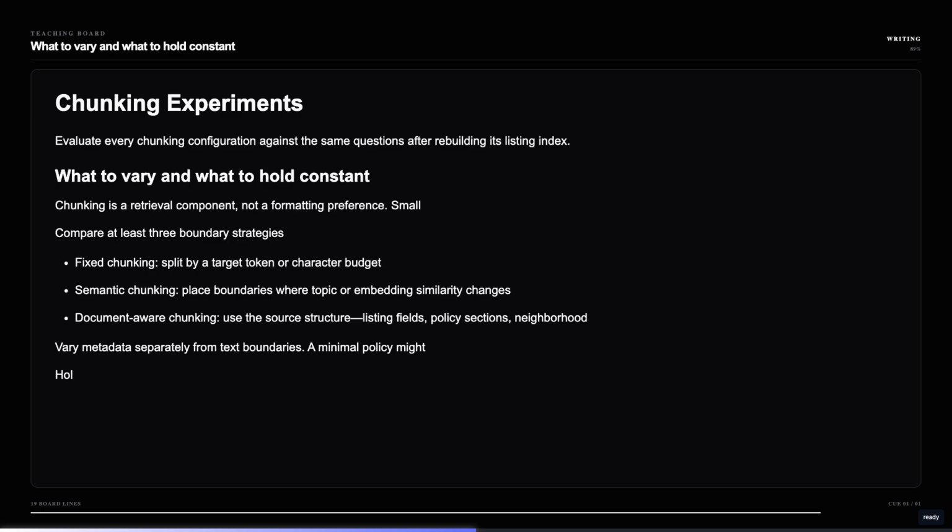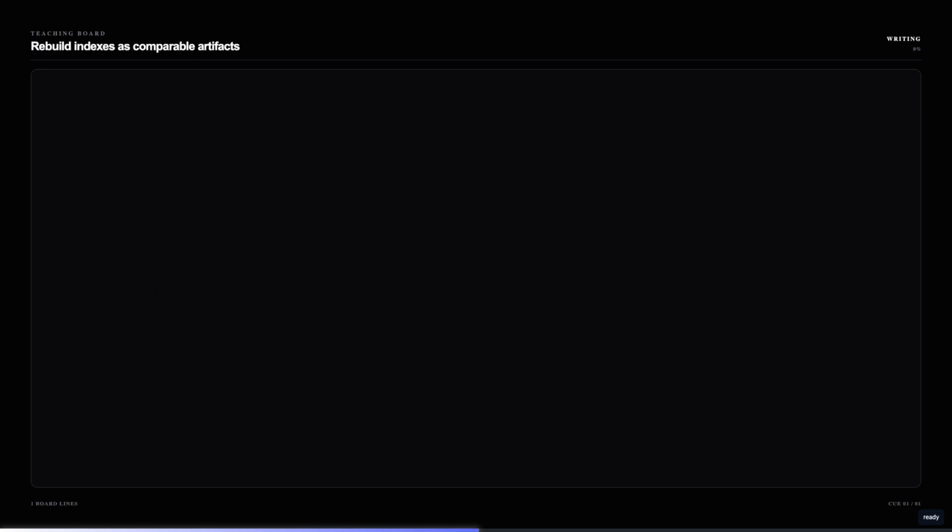Hold the corpus snapshot, parser, query set, evidence-level judgments, retriever, top-k settings, tokenizer, generation settings, and evaluation rubric constant. Keep filters constant as well unless the experiment explicitly tests filtering. The same listing question must encounter the same source records and judgment set in every variant. Otherwise, a score difference can reflect corpus drift or changed evaluation conditions rather than chunking.